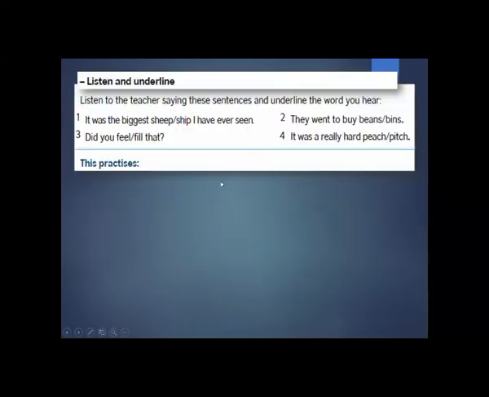There's another activity. Listen to a teacher saying these sentences and underline the words you hear. For example, it was the biggest ship I have ever seen. You will say the word that the students will choose. So the student here will know the difference between the two vowel sounds in sheep and ship. So he will know the difference between the two words and the two sounds.